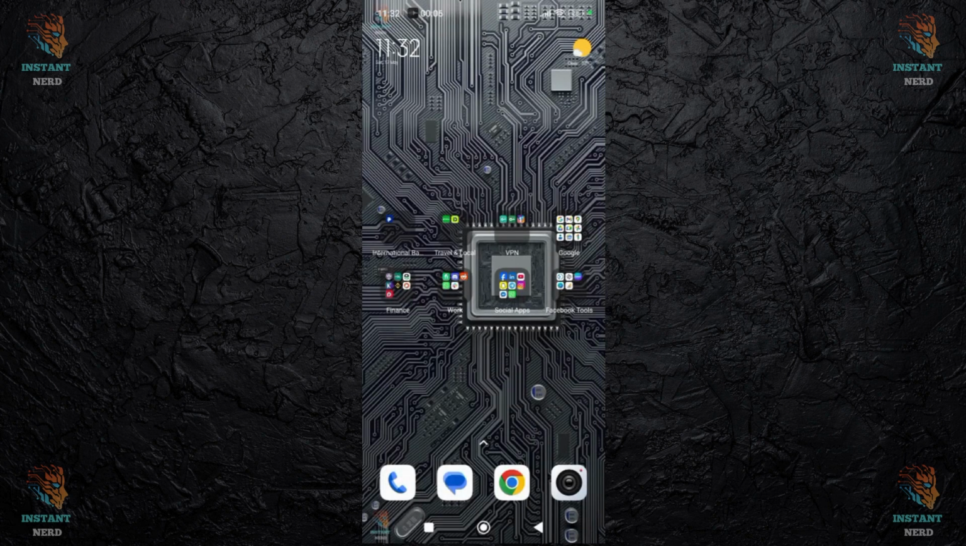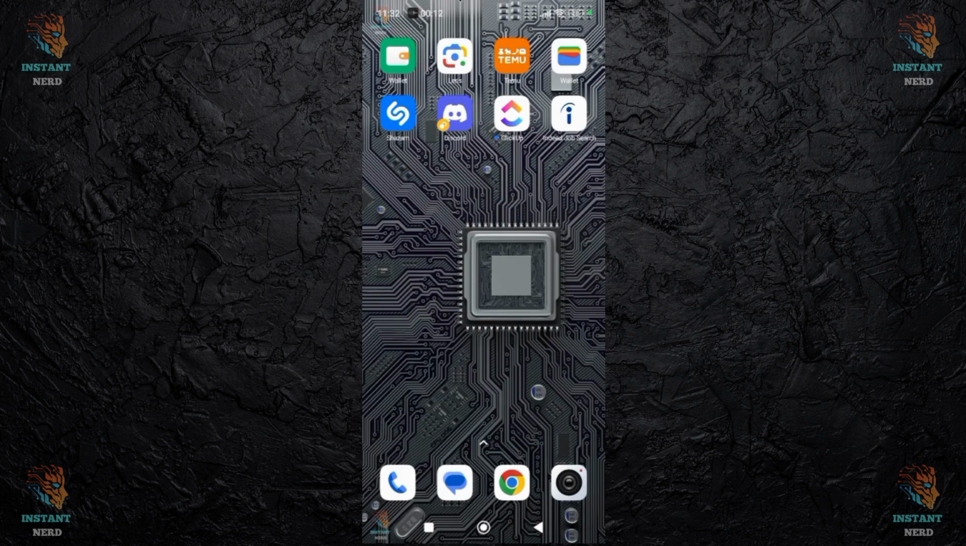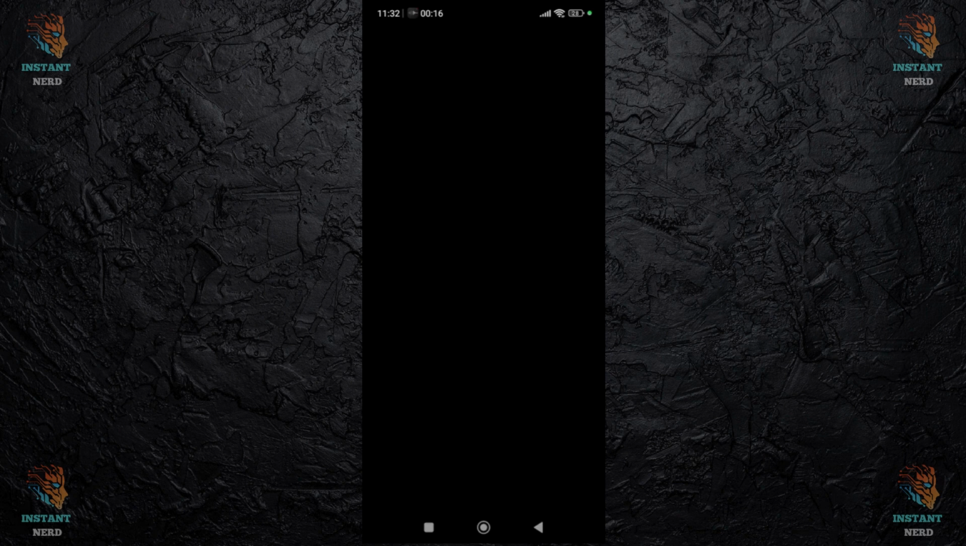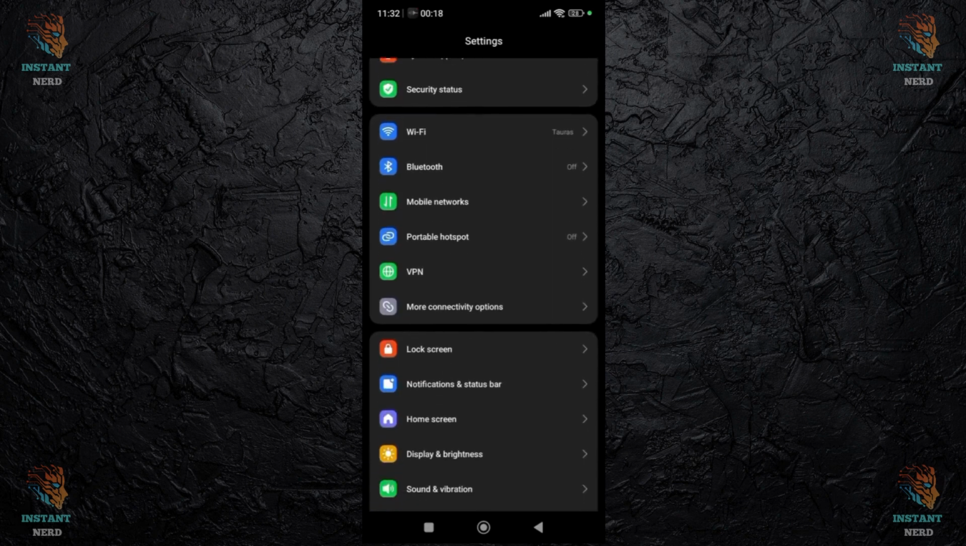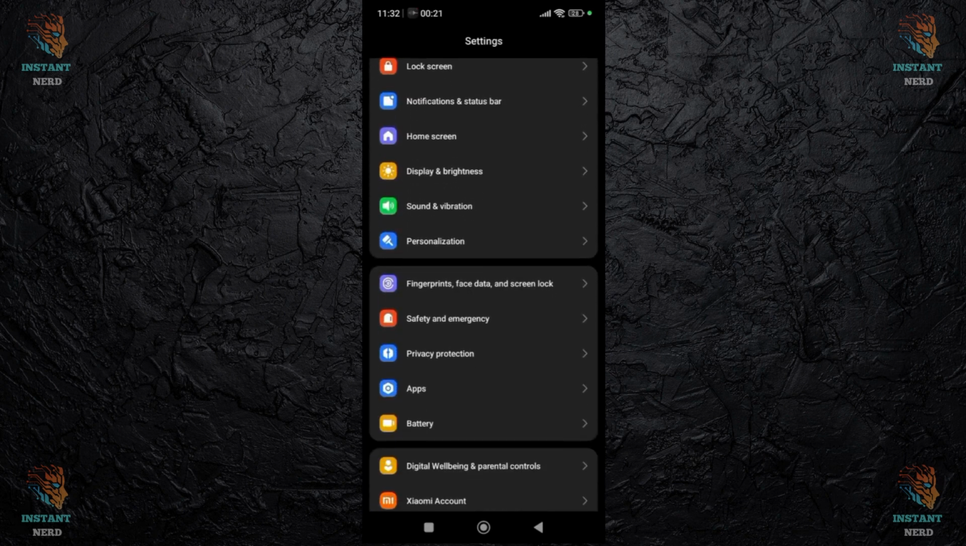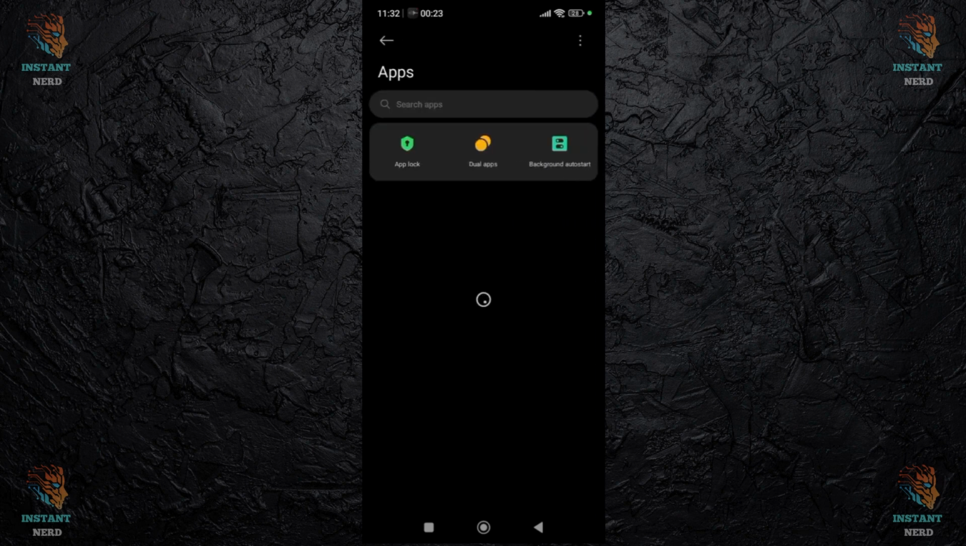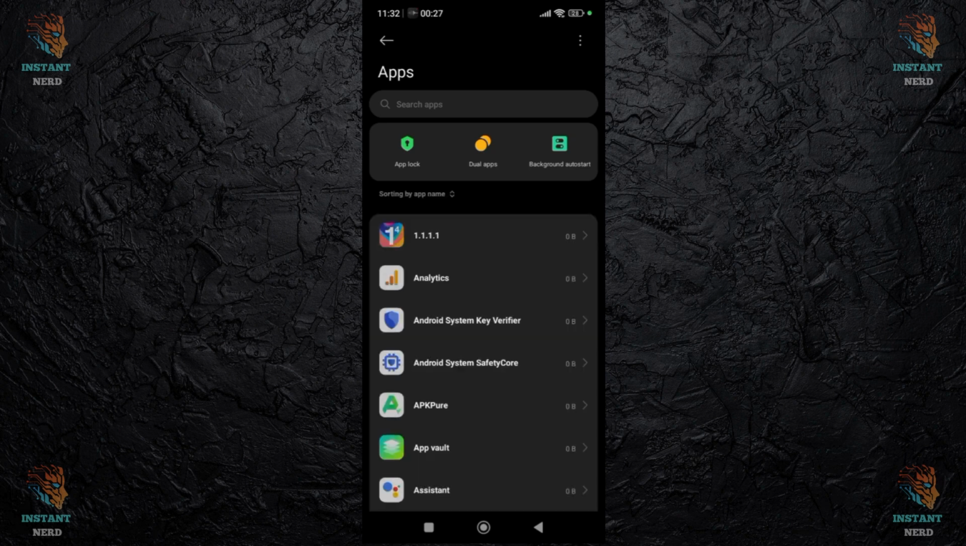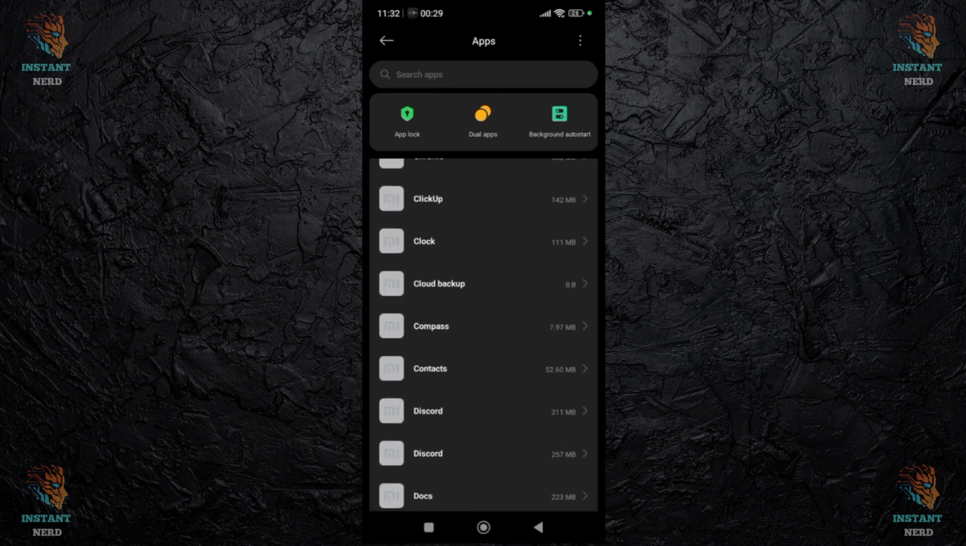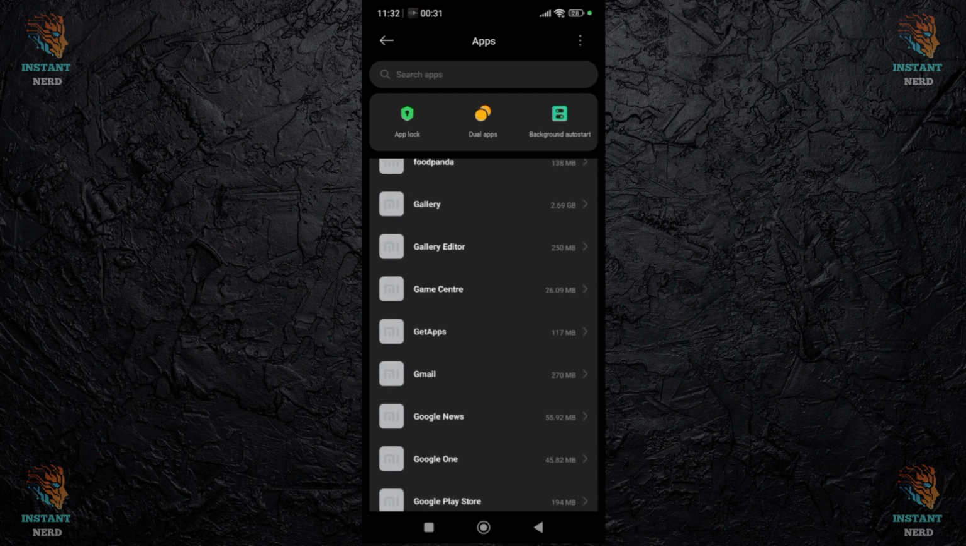Today we will learn how to resolve Indeed app crash. First of all, make sure you have this application installed and is up to date. Now go to your settings. Look for the option for apps. Over here look for Indeed app. Scroll down and look for the application.